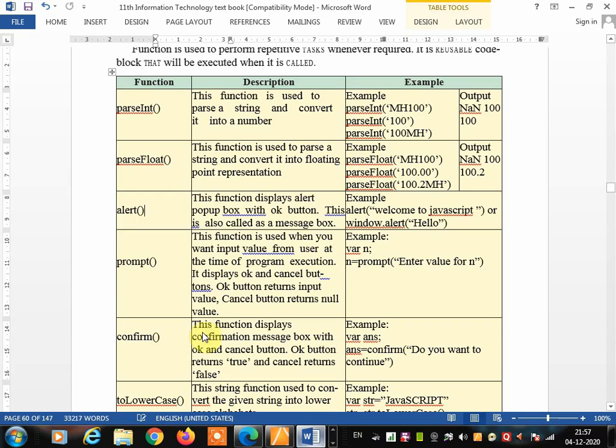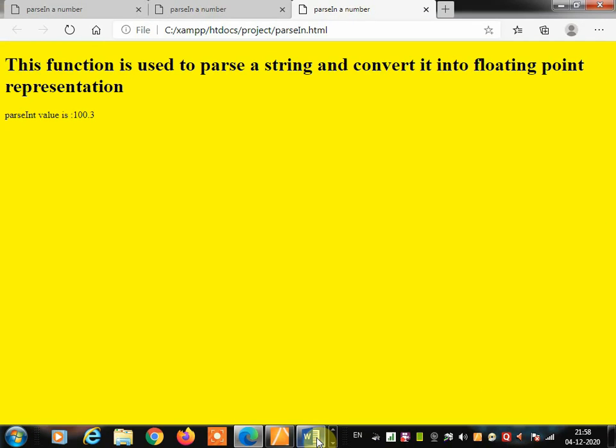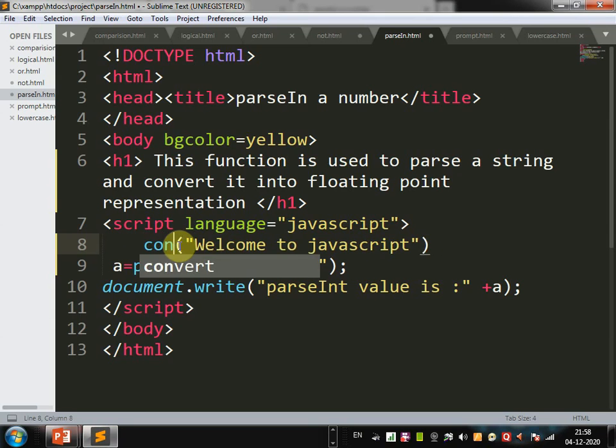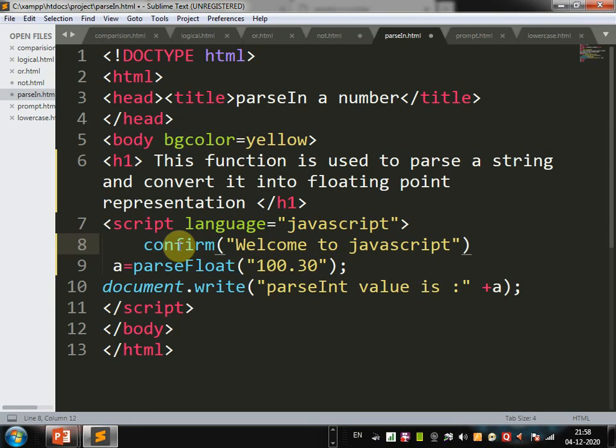Now we are going to see the next function, the confirm function, and this function also displays a message box, but with OK and Cancel buttons. If you want to cancel, click on the Cancel button, or click the OK button to proceed ahead. OK returns true and Cancel returns false. Let's see how to use the confirm function in a JavaScript program. Instead of the alert function, you can write confirm, and then the message you want, which you type in double quotes.